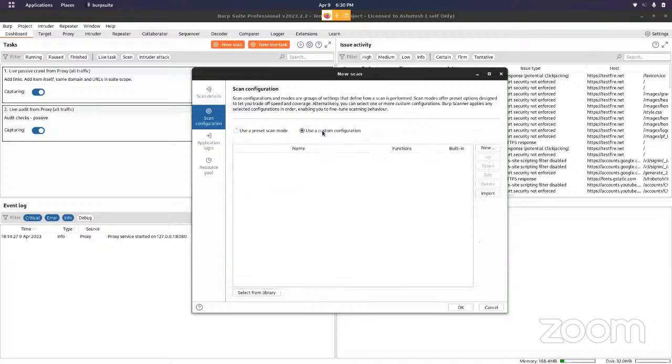Apart from this, you can also go for your custom configuration. When I go for custom configuration, right now I haven't created any, but I will just click on new. I want to create a new custom configuration for crawling as well as auditing.